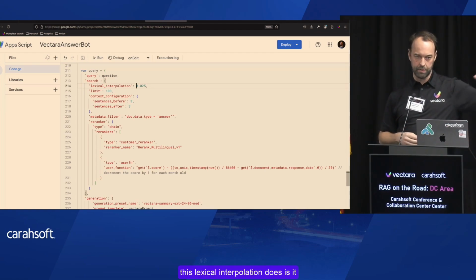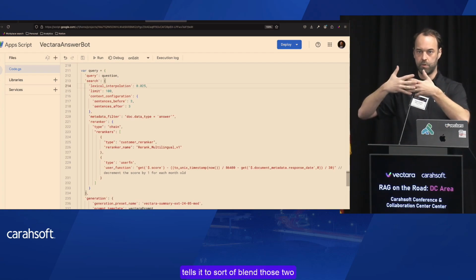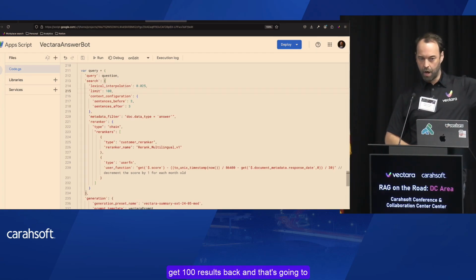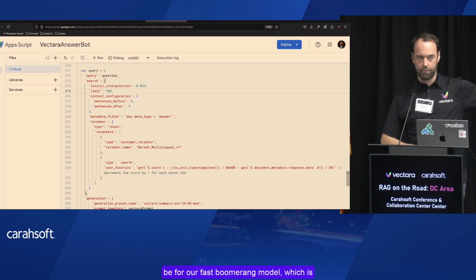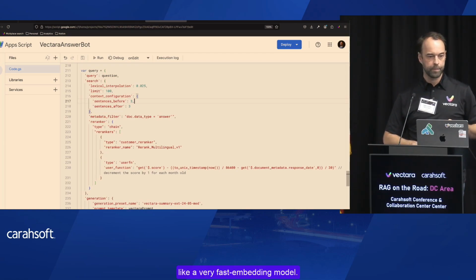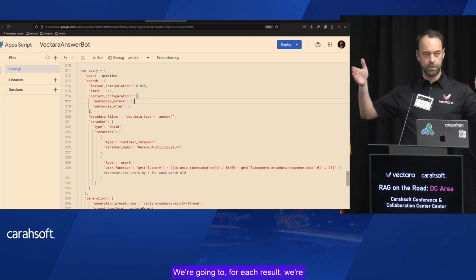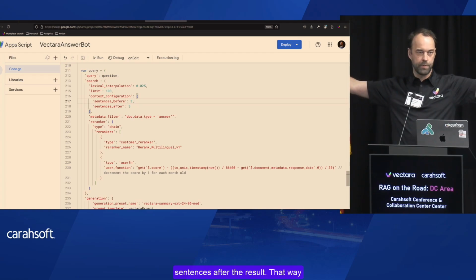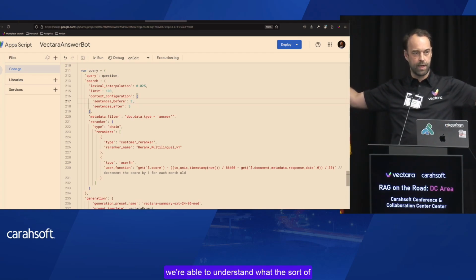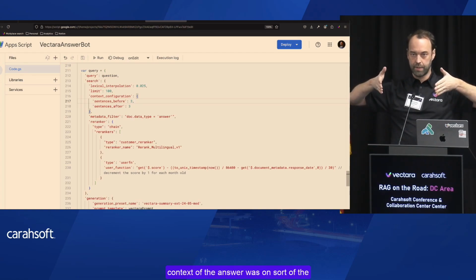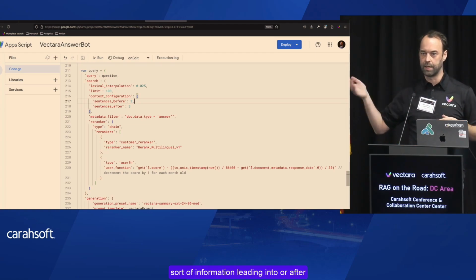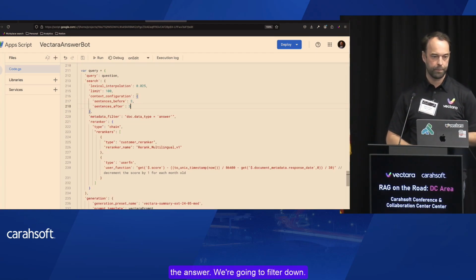And so that's what this lexical interpolation does: it tells it to blend those two results together. We're going to get 100 results back for our fast Boomerang model, which is a very fast embedding model. For each result, we're going to get the 3 sentences before and the 3 sentences after, so we can understand the context of the answer at the beginning and the end. Oftentimes there's information leading into or after the answer.